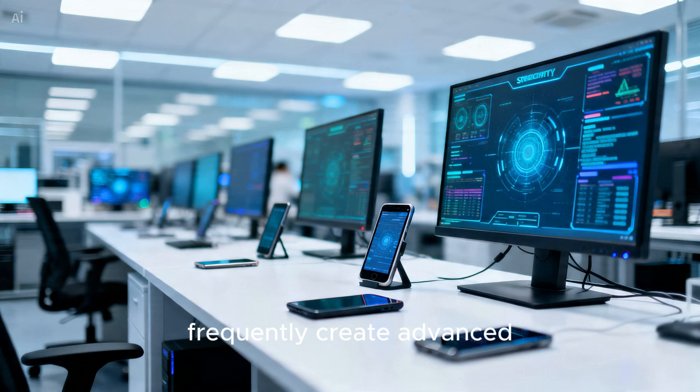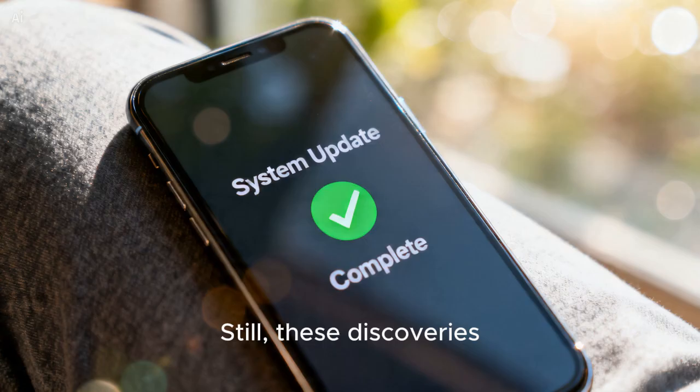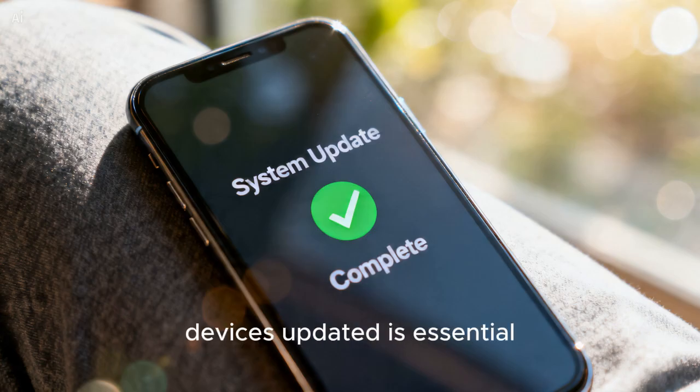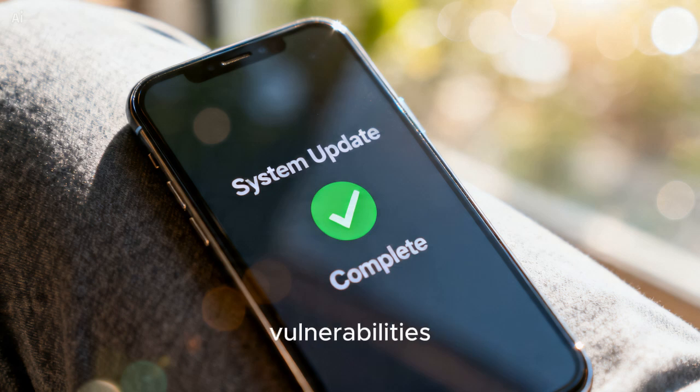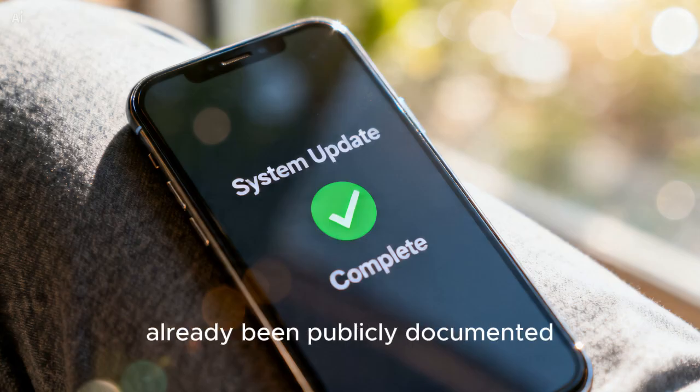Security researchers frequently create advanced demonstrations to show what is technically possible and to encourage companies to fix vulnerabilities before criminals can exploit them. A public exploit demonstration does not automatically mean every Android user is currently under attack. Still, these discoveries highlight why keeping devices updated is essential. Operating system updates, browser updates, and security patches are not just about adding new features. They often contain important fixes that close vulnerabilities attackers could use to compromise devices. Ignoring updates can leave smartphones exposed to problems that have already been publicly documented.